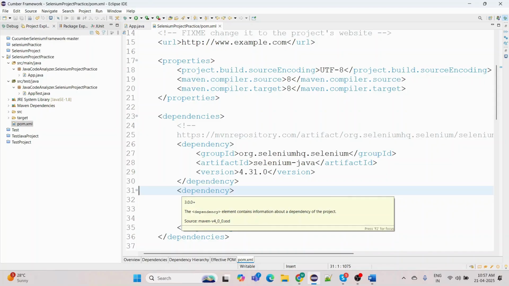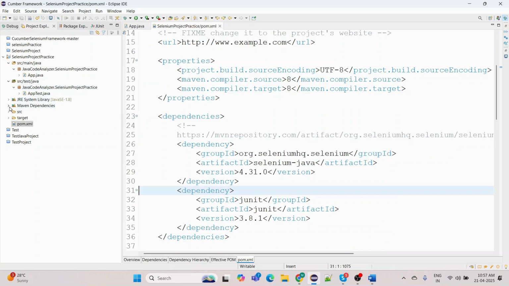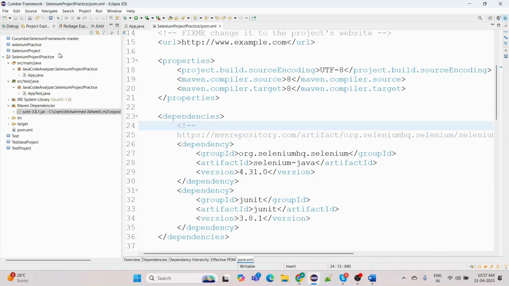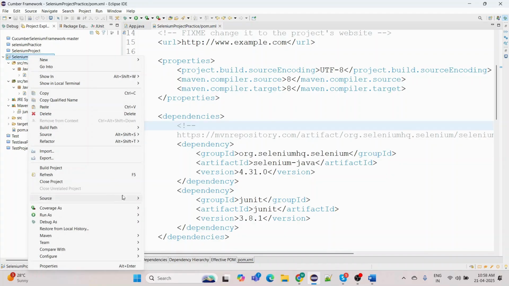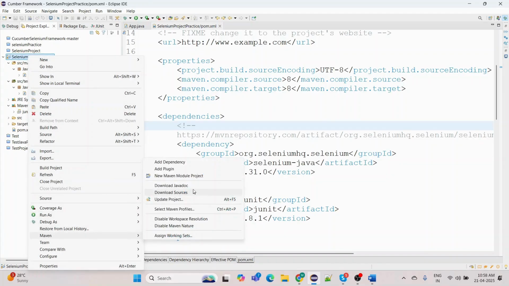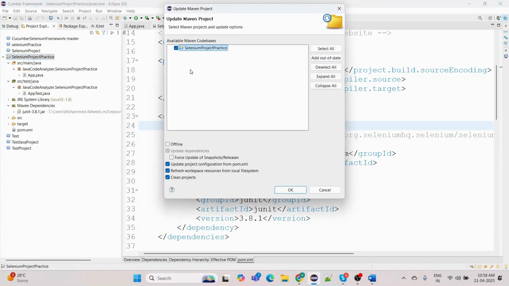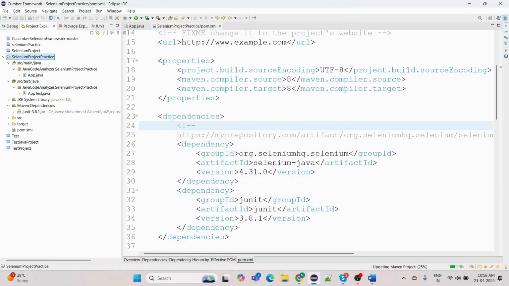Control S. Let us see whether we have got the dependencies. We have not got the dependencies, right? We can see only the JUnit dependency. So then what we can do is we can right click on our Selenium project practice, and then I'll go to Maven and I'll click on update project, then I'll select my project, I'll click on force update of snapshot or releases, I'll check this, and I'll click on OK. This will help us.